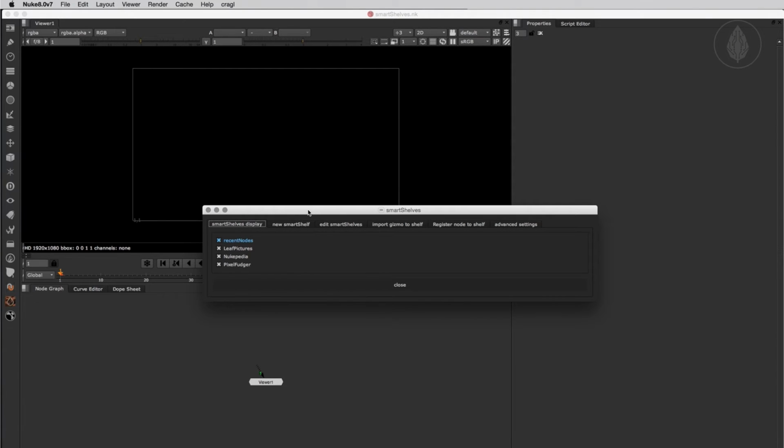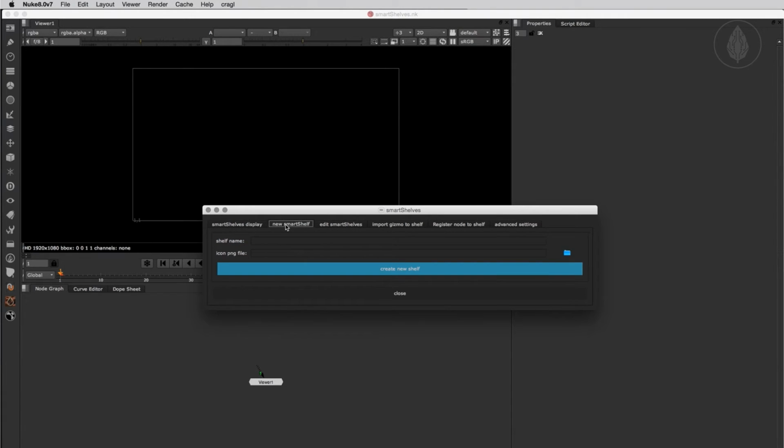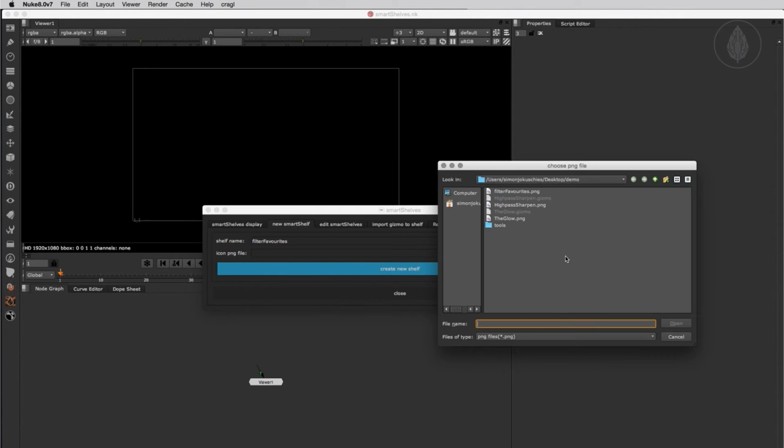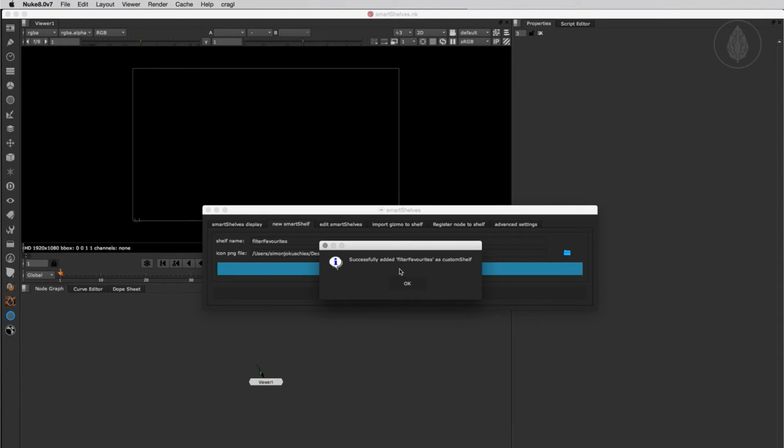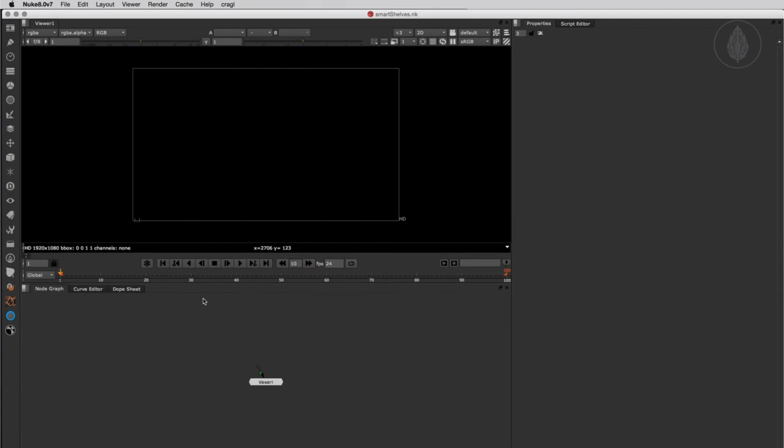To start, let's first create a new smartShelf. To do so, just click on the second tab, New smartShelf. Let's say we want to store all of our favorite filter nodes in one custom shelf to get quicker access to them and to have them all in one place. Let's call our custom shelf Filter Favorites. We can also add a custom PNG icon to it. Let's select the icon which we have prepared for this documentation video and click on the Create New Shelf button. The new custom shelf Filter Favorites is now created.